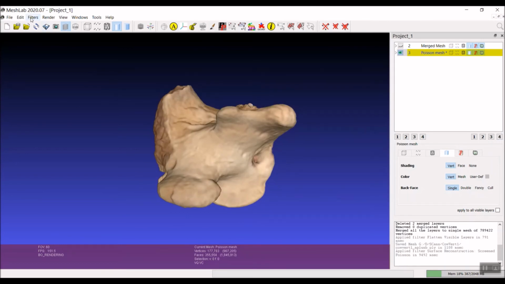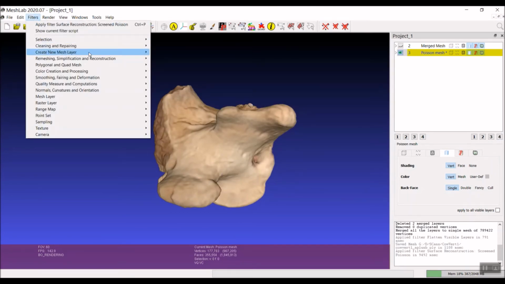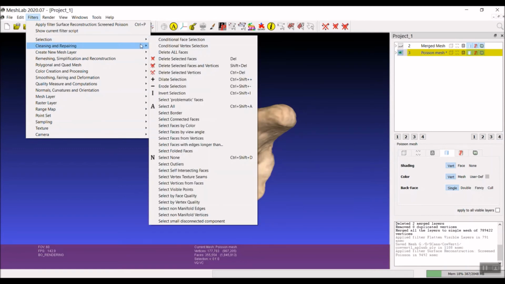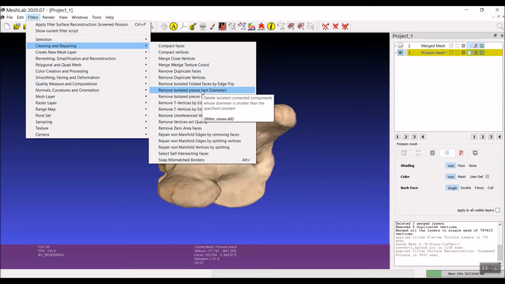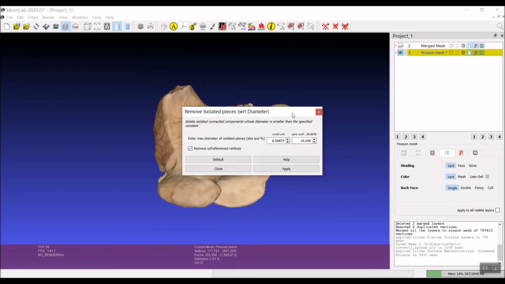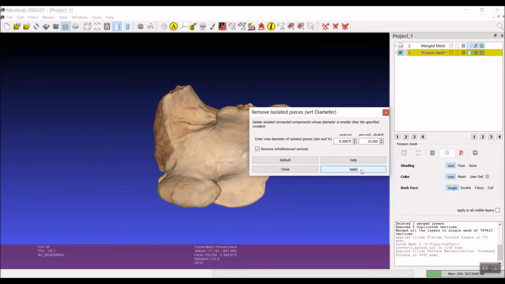So I always run a cleaning step. So you go Filters, Cleaning and Repairing, and Remove Isolated Pieces with respect to Diameter. You can leave the default. I just start with the default. Go bigger if you need to.